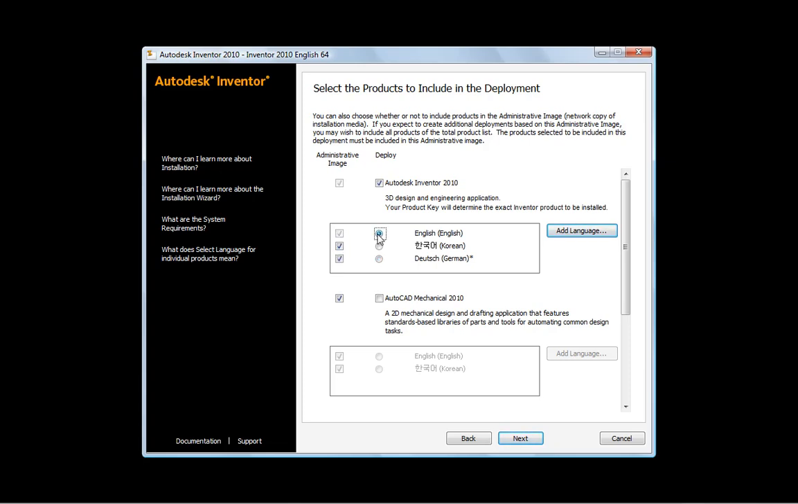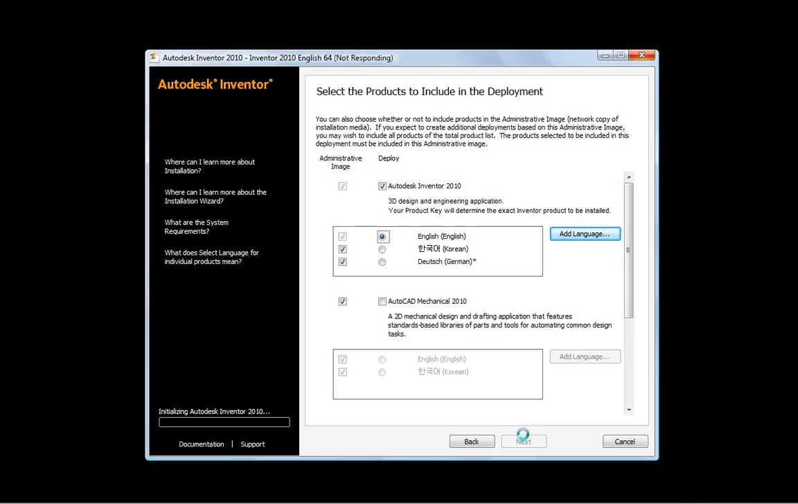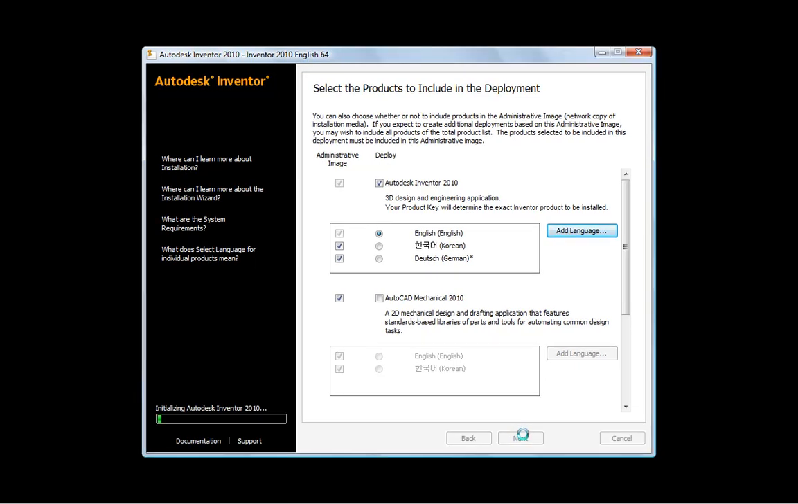Now English will be used for the deployment. Korean and German will be included in the administrative image, and I can later create deployments using either of the languages. Language packs are provided according to the language family that you're entitled to. Check with your subscription admin for additional languages you can download.